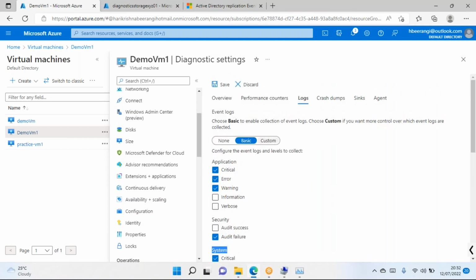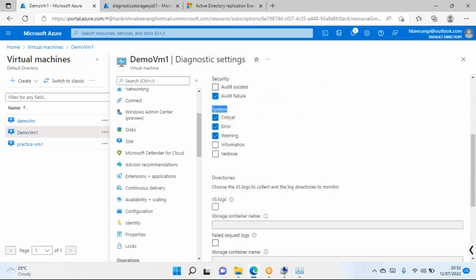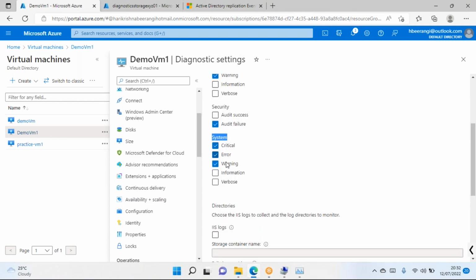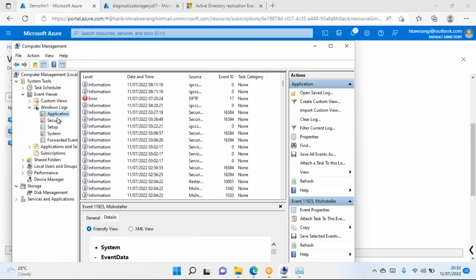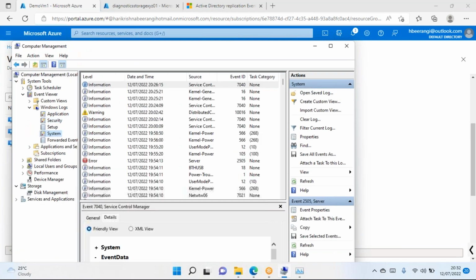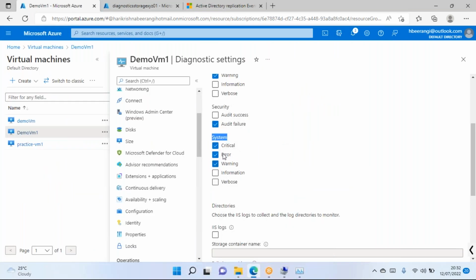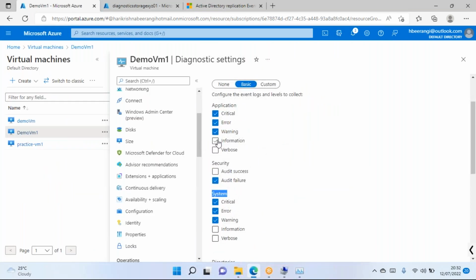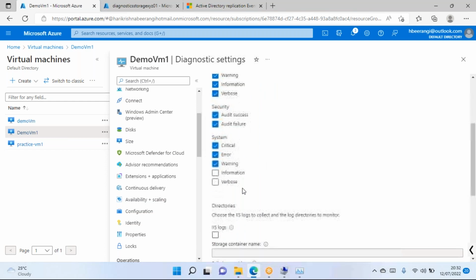system. So performance and these are different. Maybe there might be some information which is common, but accessing and the view is totally different here. Application, security, system. You will find all that. So I want all the information, so I'm enabling all the features here.